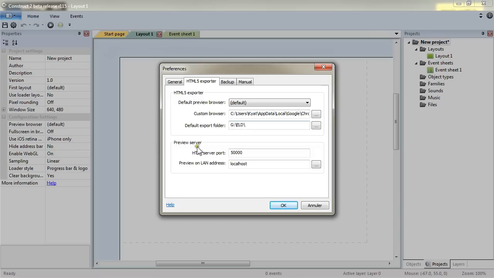You can also set the preview server to preview on LAN. It's not available in the free version, but in the licensed version, it allows you, for example, to make your game in Construct, preview it as usual, and actually access it from a device like a tablet or a smartphone over your LAN or over Wi-Fi. You can find more information on this in the tutorial section of Scirra.com.